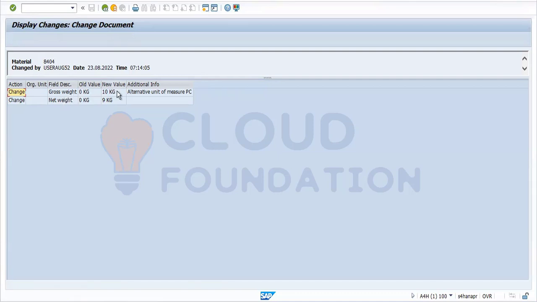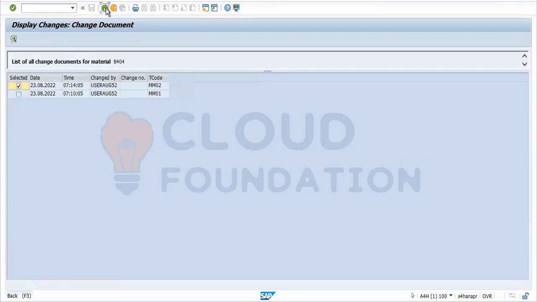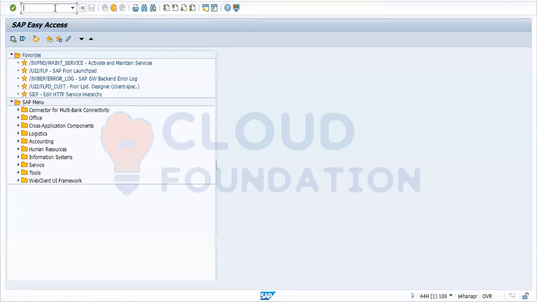How much is it? 10 and 9. Initially it was 0 and we changed it to 10 kgs. Initially it was 0 and we changed it to 9 kgs. So this is how the changes are done. Display changes you can also track over here.